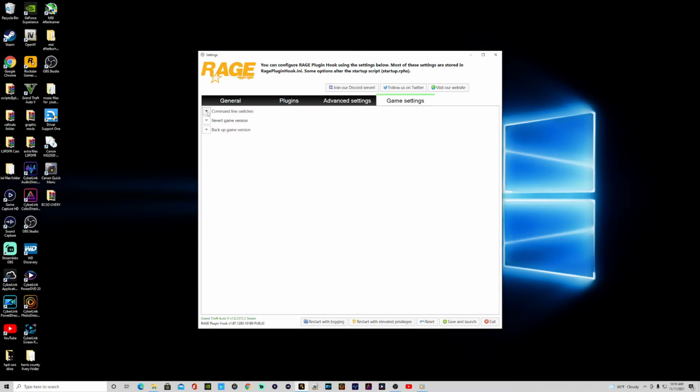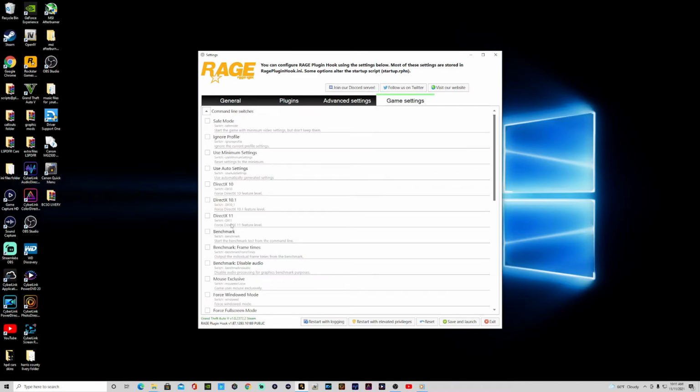So right here under command line switches, if you're running DirectX 11, you would click DirectX 11. If you have 10.1, you would select 10.1. If you have DirectX 10, you would use DirectX 10. Very important, guys, if you're running a more advanced graphics card and you have DirectX 12, don't tick any of these boxes off, as it's not going to do you any good. This is just for people that have DirectX 11, 10.1, or 10. If you're running 12, you don't worry about those.